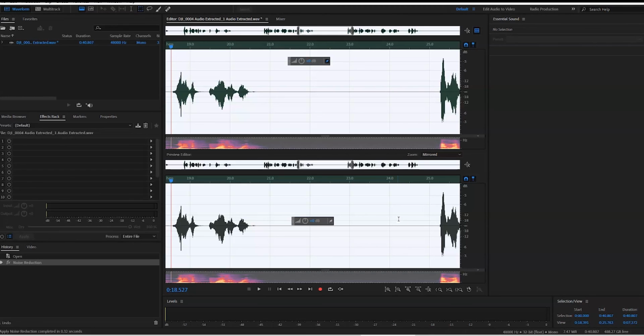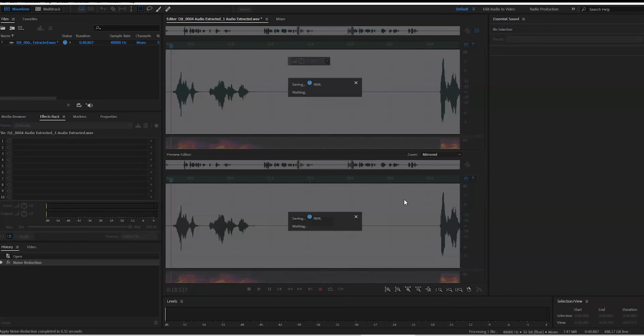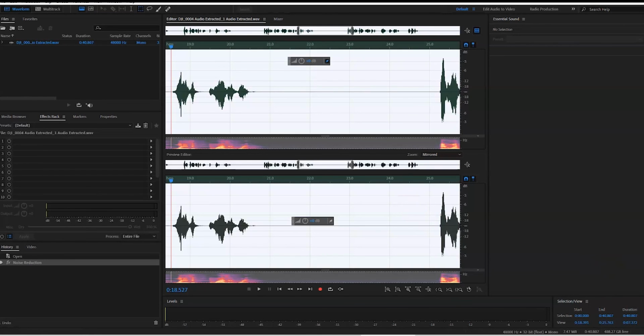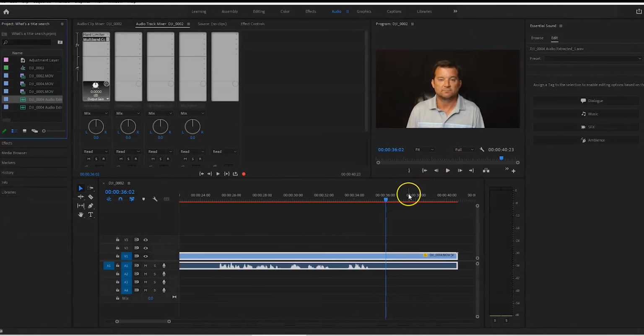Then what I do is make sure I've got Control A, so I've got everything selected. It's Control S. It should do it automatically too, I think, but I always hit Control S or Command S just to save it. And you can close it out, and it's going to replace that, and your new video will have your noise reduction. See, very simple.